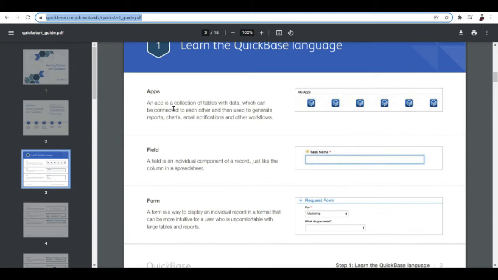So here, an app is a collection of tables with data which can be connected to each other and then used to generate reports, charts, email notifications, and other workflows. So as you can see here, this is how it looks when we're going to try and log into our account. Next is a field.